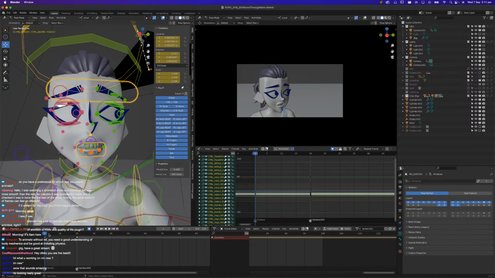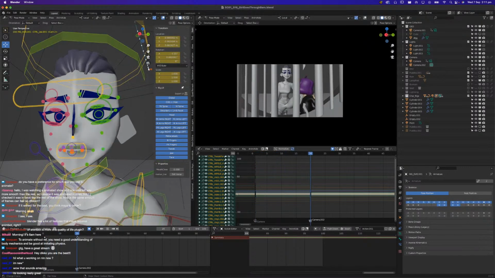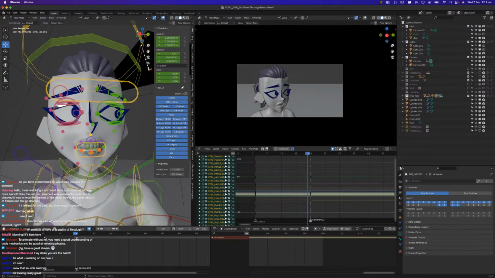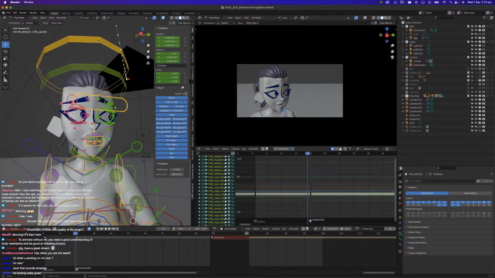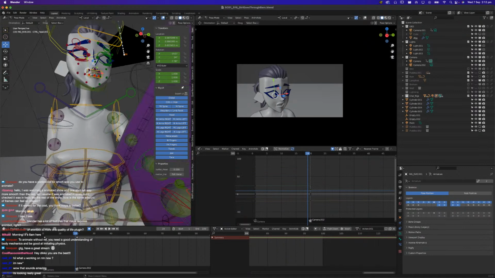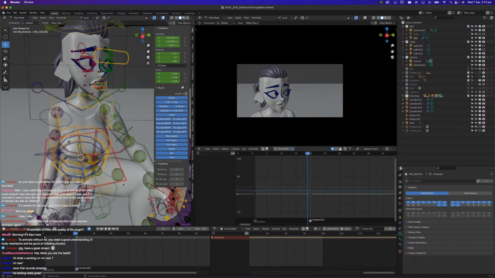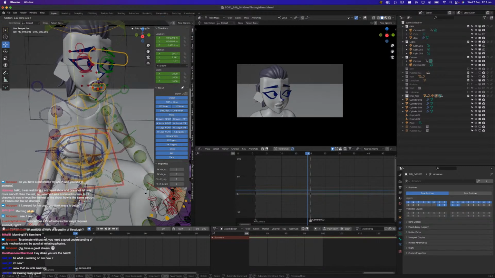And then I'm just going to go ahead and go to the next major pose. So the next major pose is just before she turns into the next shot. So I need her to look back. So I'm going to start from the bottom of the body. So the COG, or the center of gravity. Rotate that back around a little bit. Rotate this part around a little bit as well.